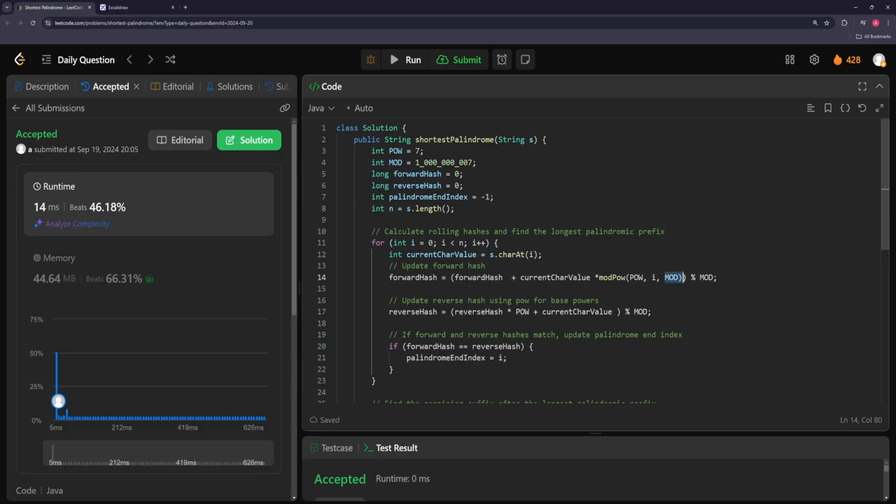So you could store your power in the forward direction and your power in the backward direction, even though I think they're the same. The number you need to store is basically just 131 to the i. So you can do that as well. In fact, we can even do that if we wanted to.